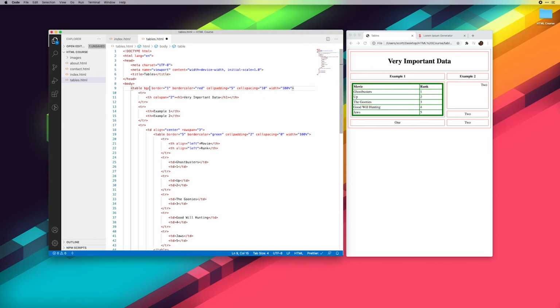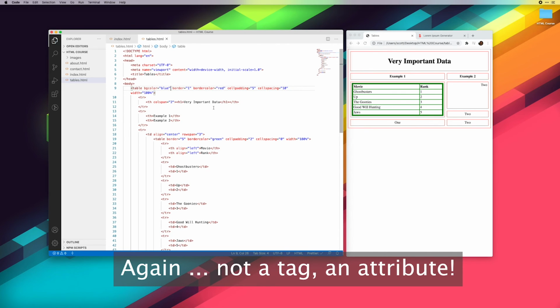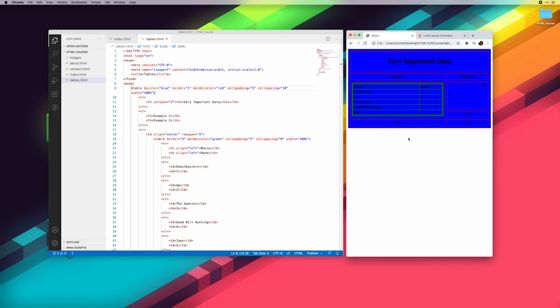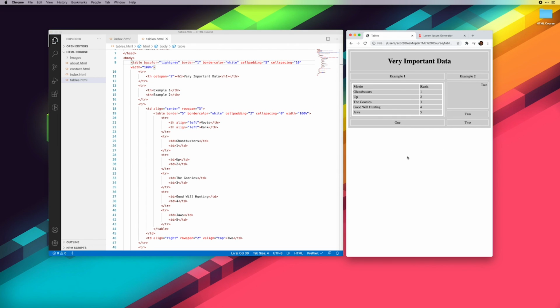Now what if we want our parent table to have a different background color? For that, there's the bgcolor attribute. Let's give it a blue background color and save and refresh. Oh, that is interesting. Let's change this to white. White border color. And let's change the child color here also to white and refresh. You know, let's actually change this to light gray and save and refresh. There, that's a little better.